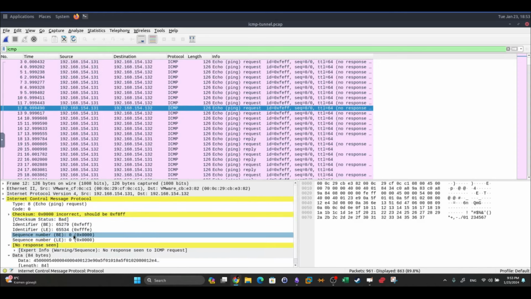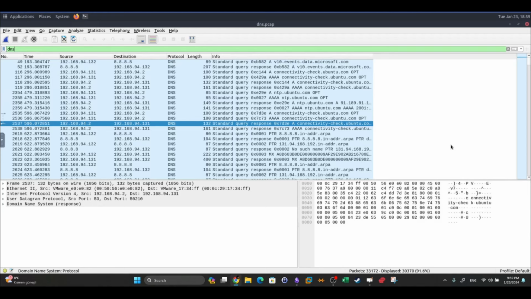Same with other protocols. We use DNS and we can find out all of the DNS packets. DNS is a very common and popular network protocol. Attackers use this protocol to send queries to a C2 server, as we learned from the previous videos. So there is a high chance that these packets contain queries sent to a C2 server in order to request commands to be executed on the compromised machine.